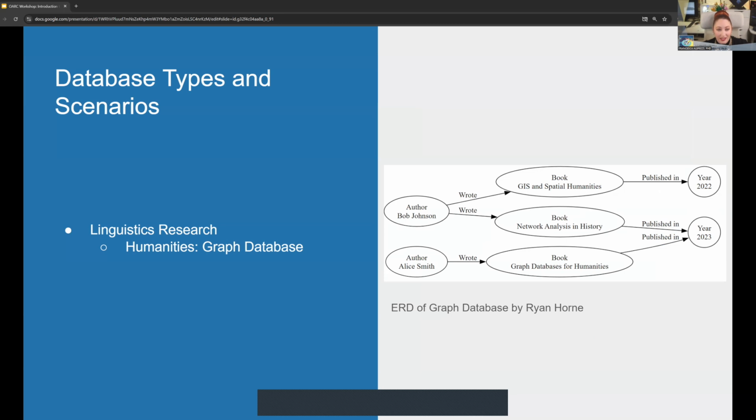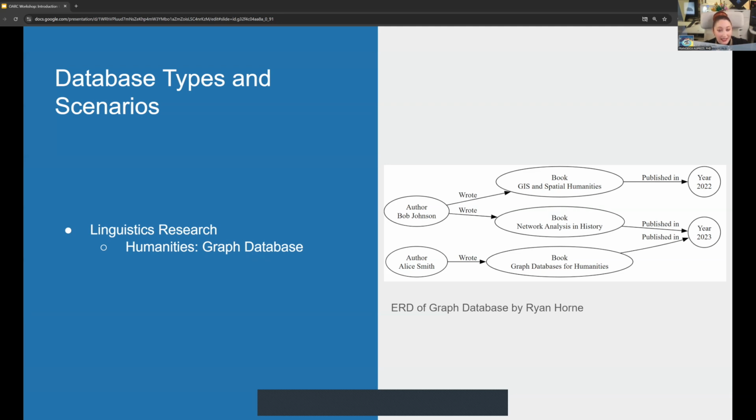Then this is a linguistic research example, specifically thinking about graph databases. Say a linguist is studying the relationship between different dialects and languages. The researcher uses a graph database to map connections between languages, including phonetic similarities, shared vocabulary, and historical influences. The graph database enables the linguist to visualize and analyze these complex relationships, revealing patterns and connections that might not be apparent in a traditional relational database.